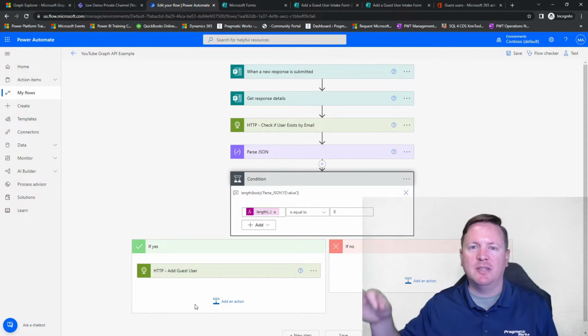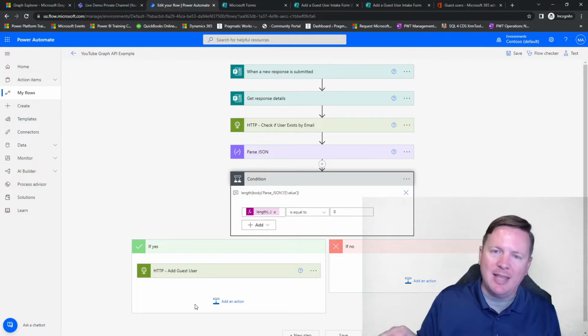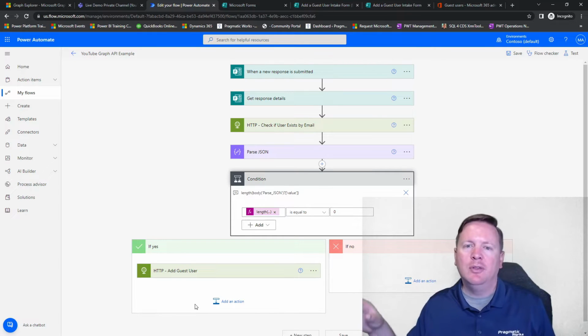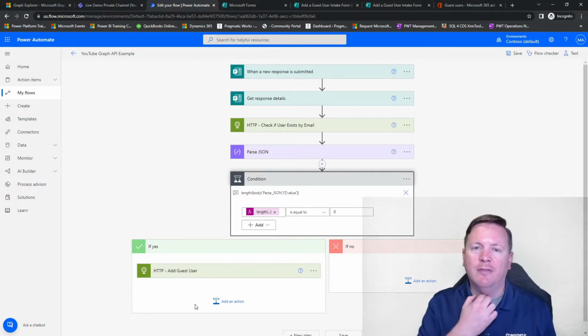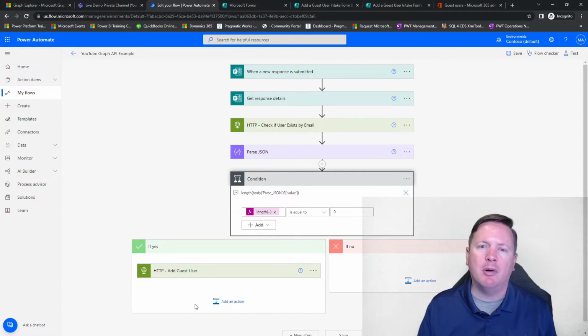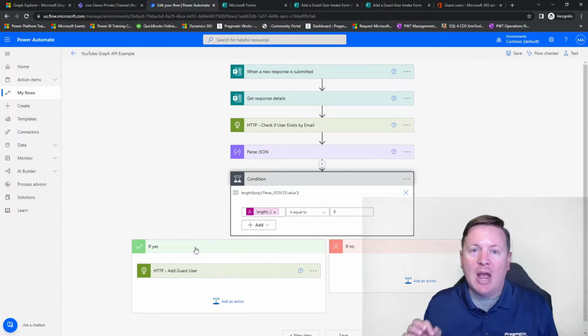We're going to add them to a specific team. And then once they're added to that team, we'll then also add them to a specific channel. And we're going to also add them to a private channel, just to show the fact that you can do that. You can add people to a private channel. All right, so how can we do this?